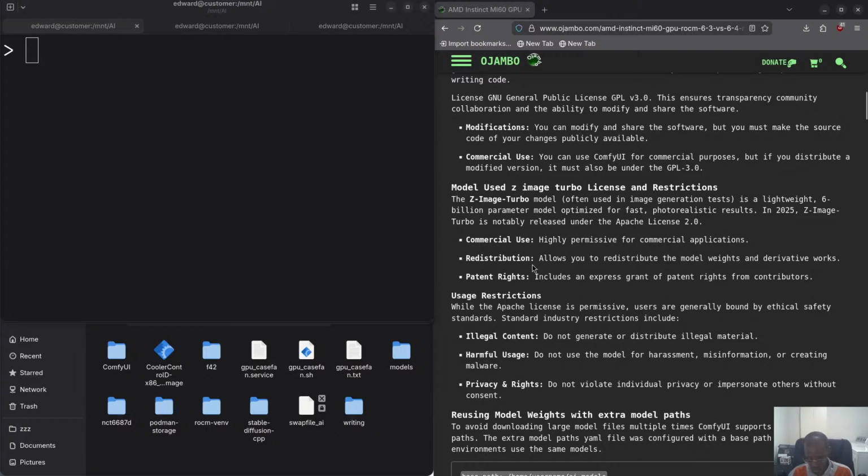However, despite all that, while the Apache license is permissive, users are generally bound by ethical safety standards. Here are some general safety standards. For example, illegal content: do not generate or distribute illegal material, right? Of course, you might want to generate something that's not safe for work. For me personally, that's over my head. To me, it's a waste of time, but if some people want to do that, go ahead. You're allowed to do that.